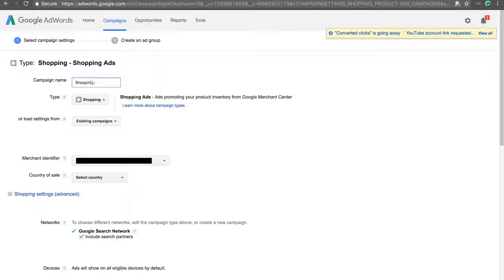On the Select Campaign Settings page, start off by giving your campaign a name. Provide a merchant identifier by clicking the Select Account drop-down menu and choosing the merchant ID. The ID should be the Google Merchant Center account associated with the products being advertised in this shopping campaign.